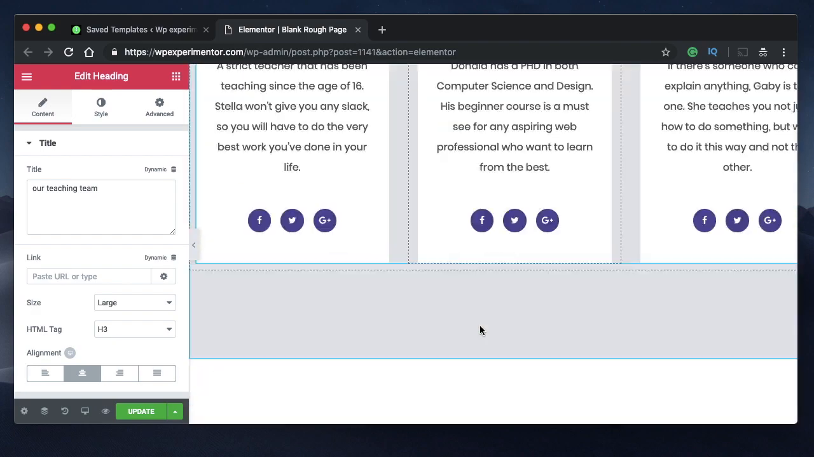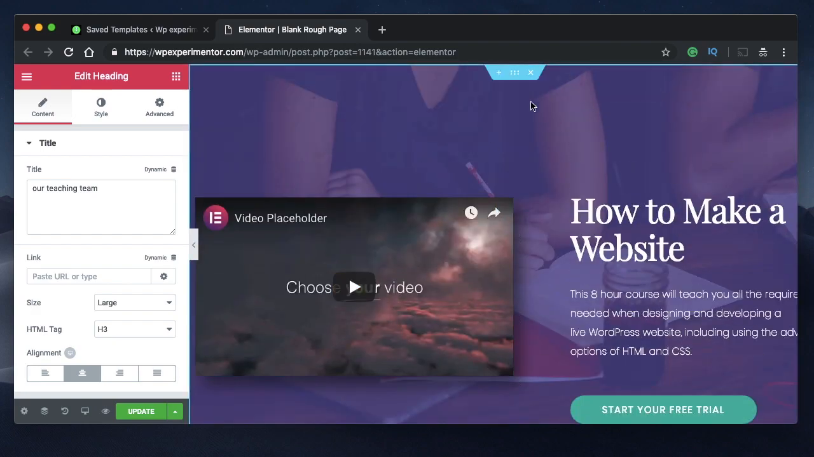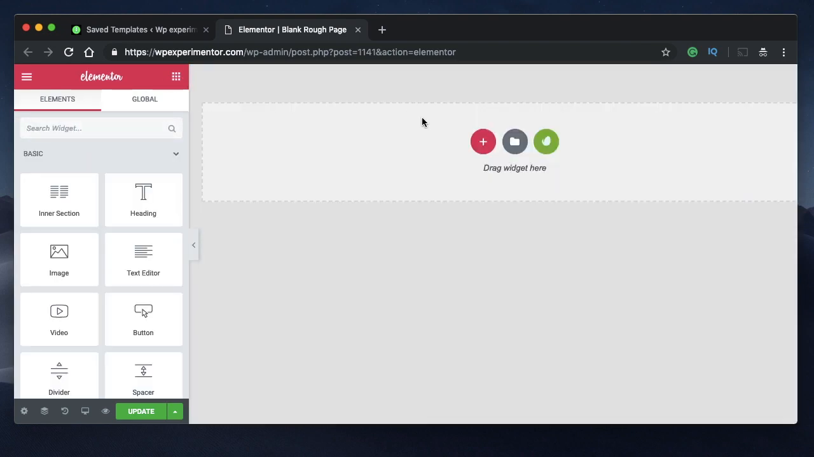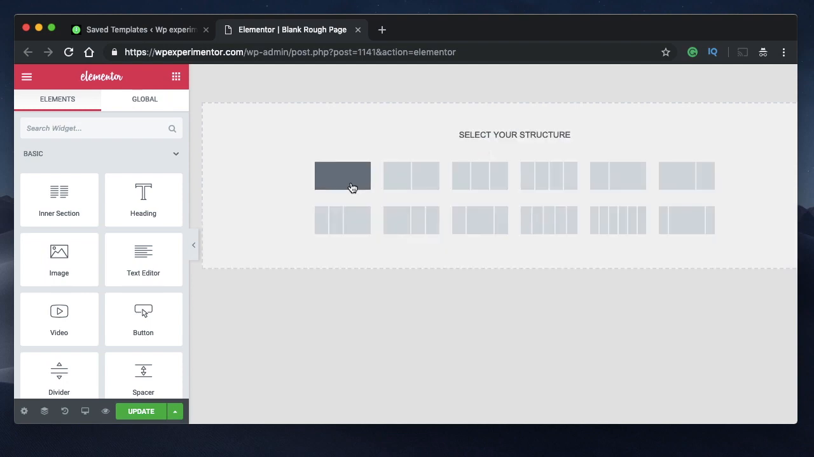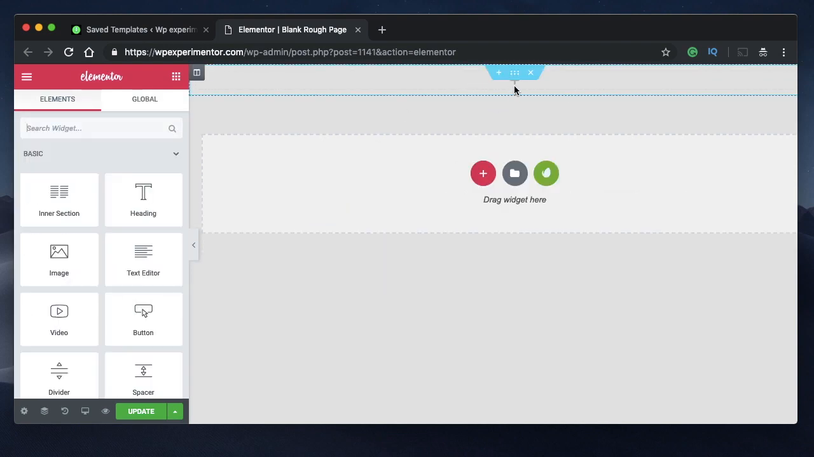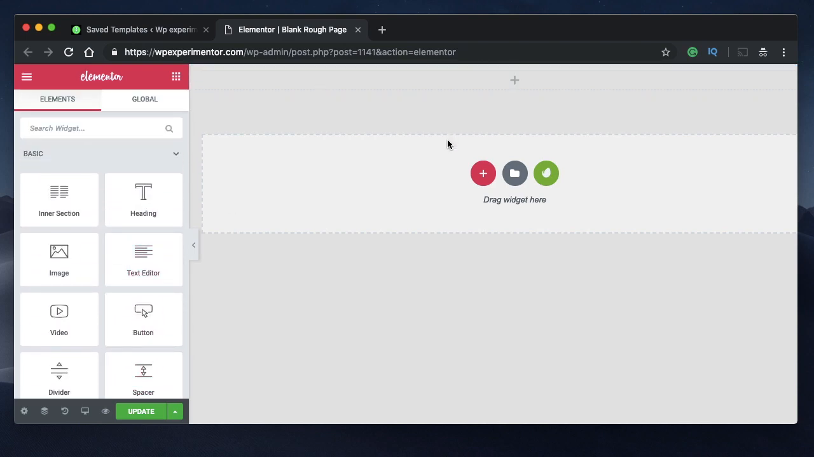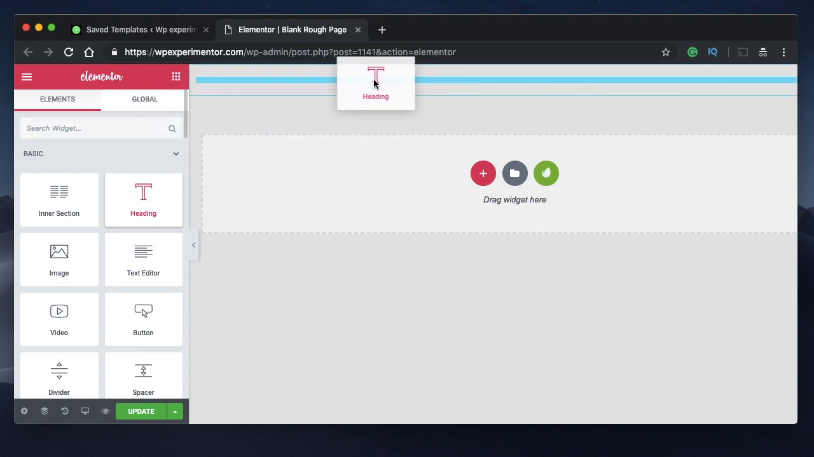So let's go ahead and create this ourselves. So I'll just undo my action. So it's a blank page now. So let's create our section first. So I'll select a single column layout. I'll click on plus, and I can drag in any widget into this plus button or wherever it shows blue color. So this blue rectangle means that I can drop my widget over there.